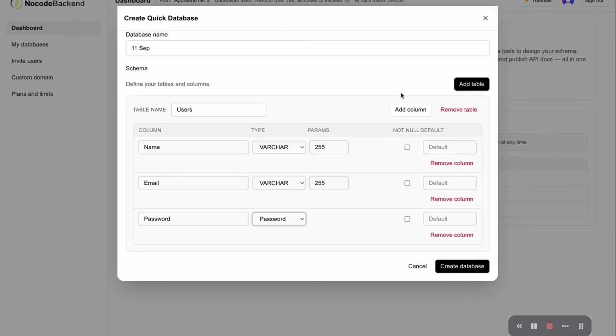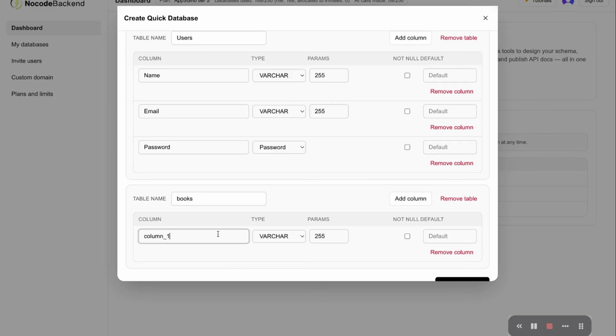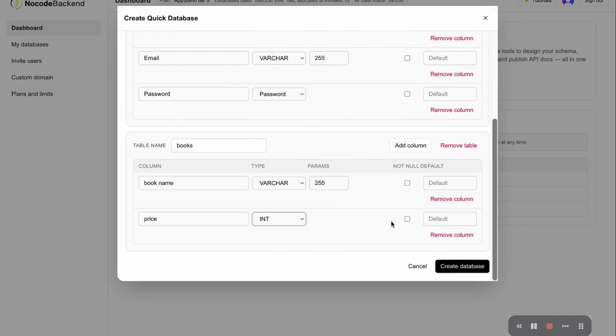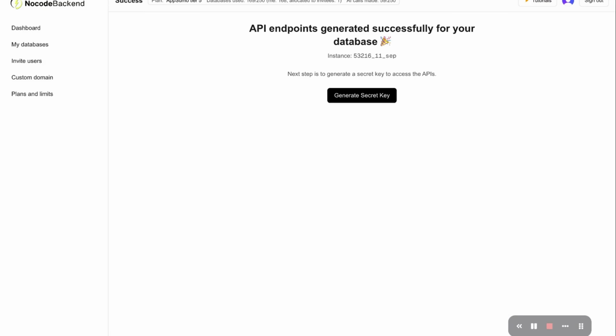So we have this setup now. Let's add another table called books. I can have book name, and I can have the price. It will be of type, let's say, int. Okay, let's create this. All right, so our database has been created, and the API endpoints have been generated as well.